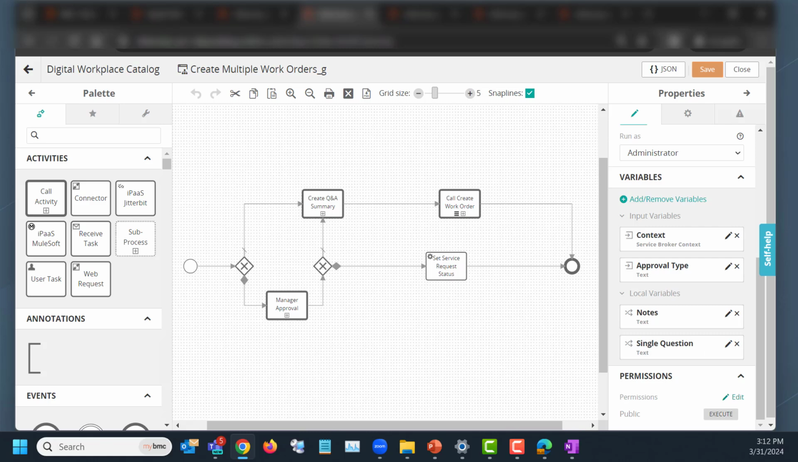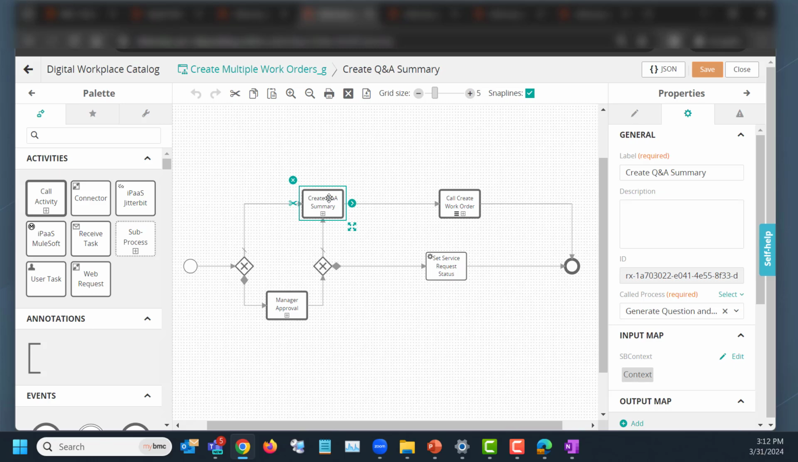So this single question holds the JSON of the single question. Now I'll show you. Once the service request generates, it will call this main workflow, and then it will come here to the create Q&A summary.